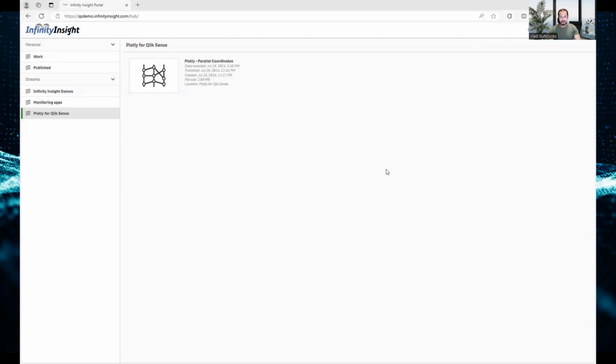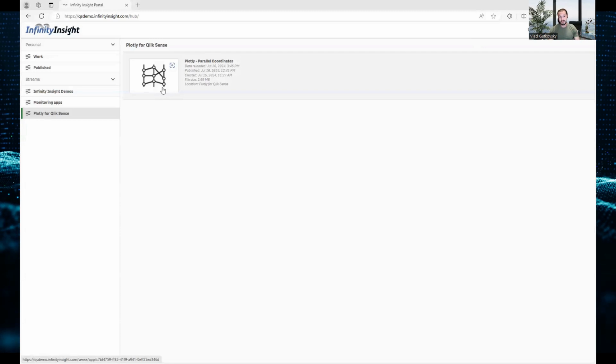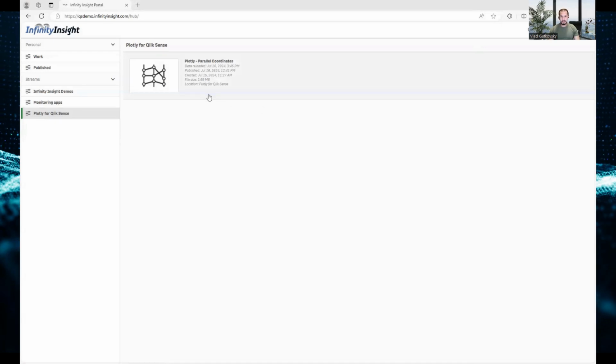Today, I'm very excited to introduce you to our latest product, which is Plotly for Qlik. Plotly, for those unfamiliar, is an amazing open source visualization library. And what we've done is combine the power of those visualizations with the processing power of Qlik. So we're going to kick things off with the first product within that suite, which is the parallel coordinates chart.